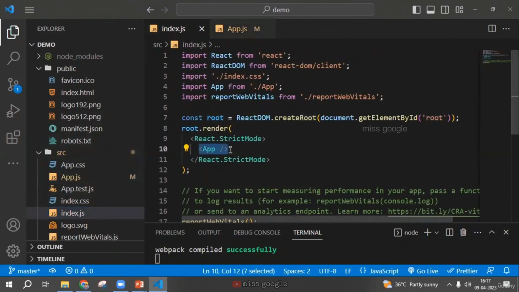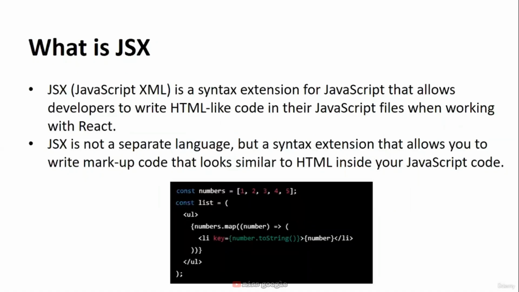Now the question arises, what is a component, right? So in the next class, we are going to understand that particular part.